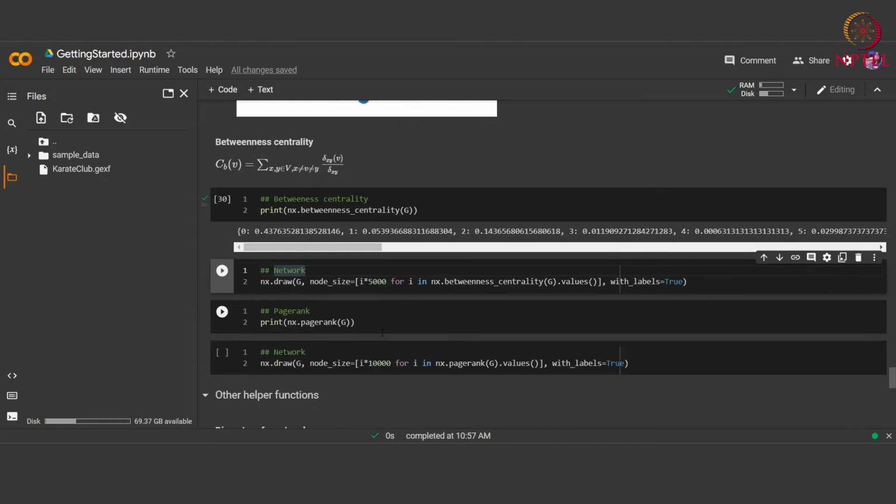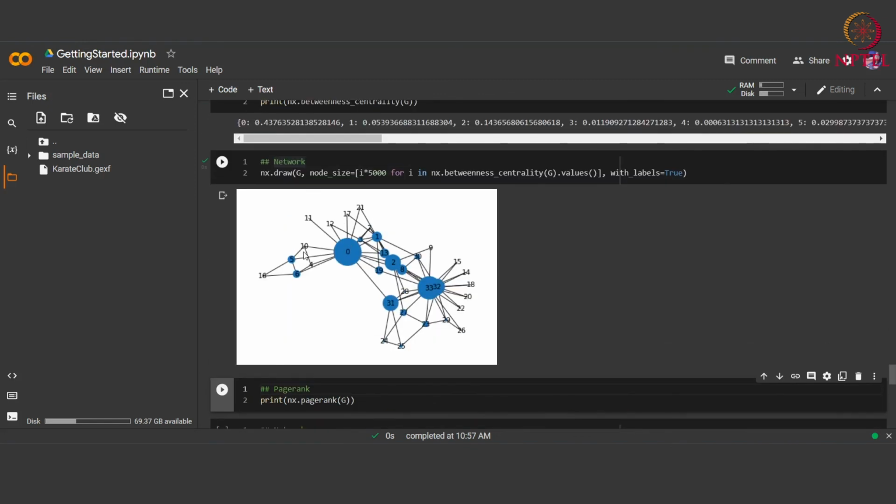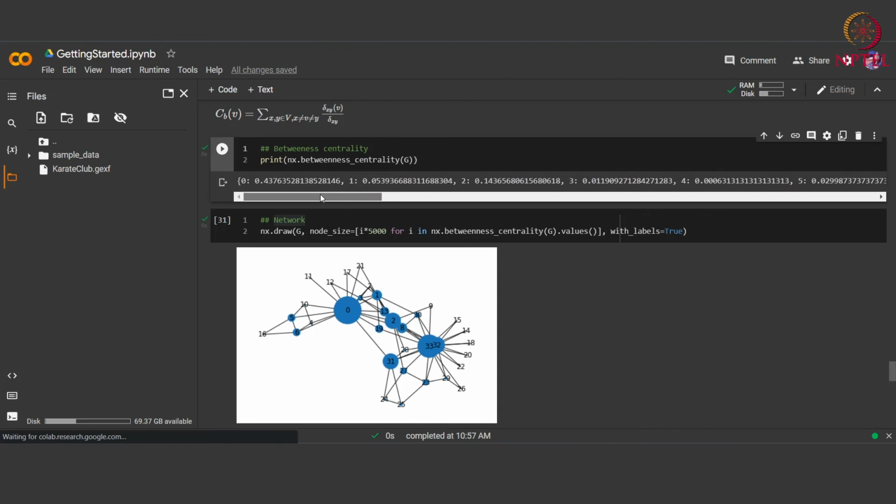Again, we can scale the size of the nodes based on the betweenness centrality values, and we see that nodes 0 and 33 have a higher betweenness centrality, whereas all the periphery nodes have betweenness centrality close to 0. 24 and 25 might have some betweenness centrality, but 11, 12, 17, 21 are basically 0. So let us just verify once.